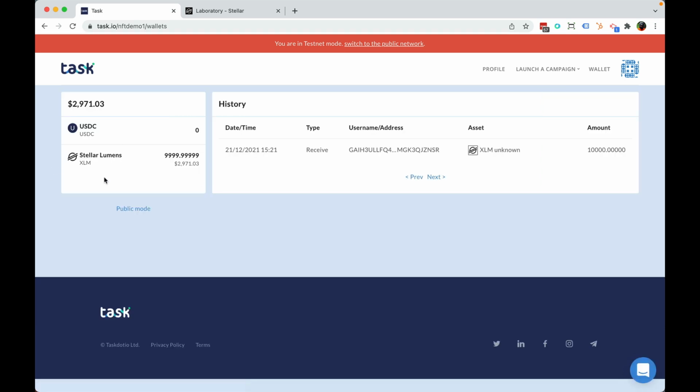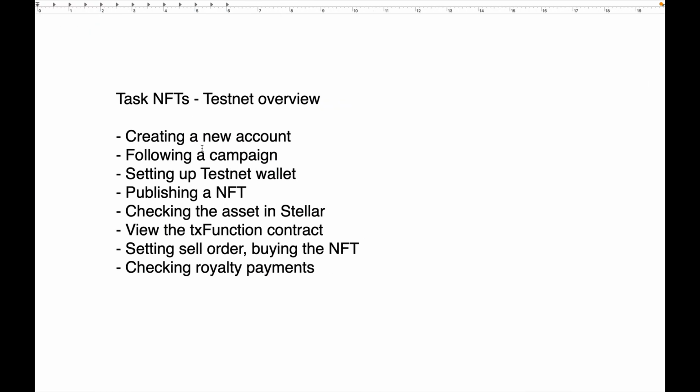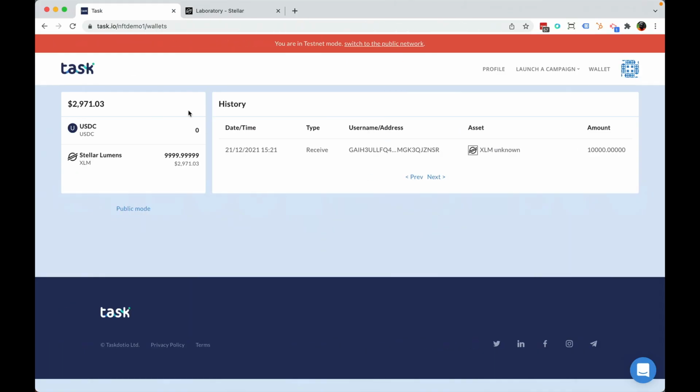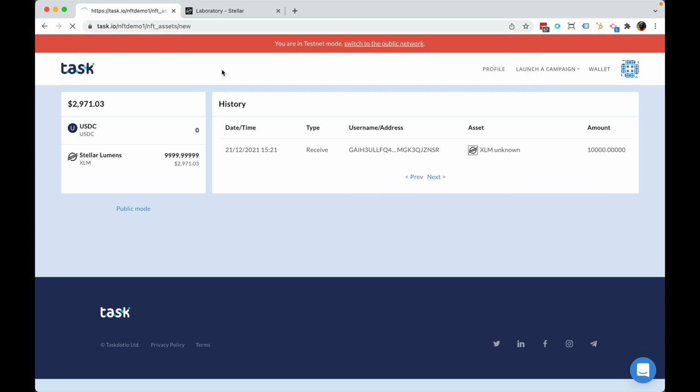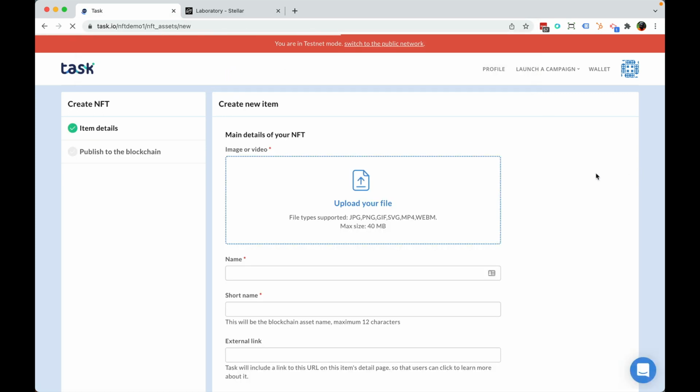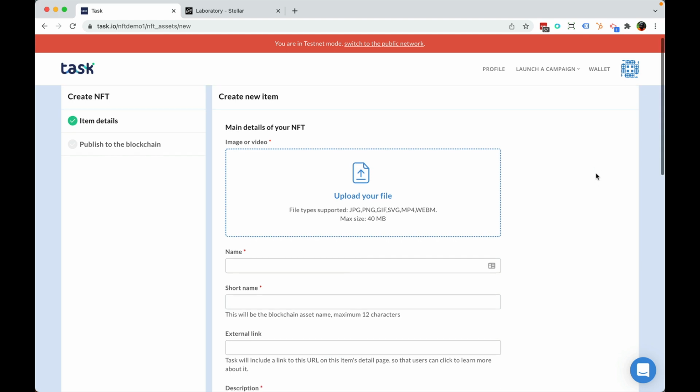And there we go. You'll notice that we set up trust to USDC out of the box because we believe that a lot of people buying NFTs will want to use USDC by default. There we go. We've got a testnet wallet in our new Task account. So next up, we're going to publish an NFT. We're going to go back to that NFT_assets/new. Now you see it's going to allow us to publish something.